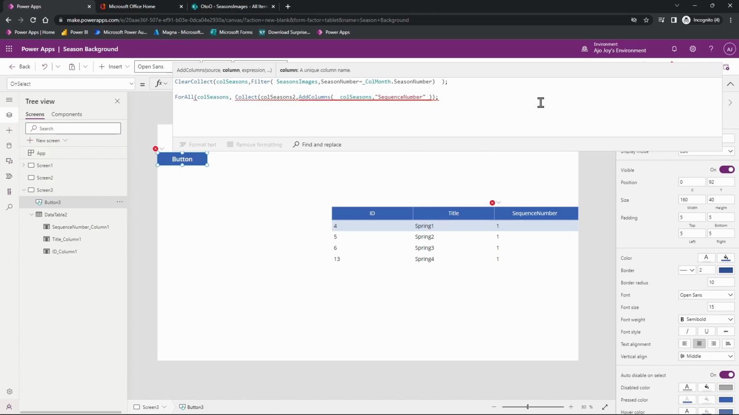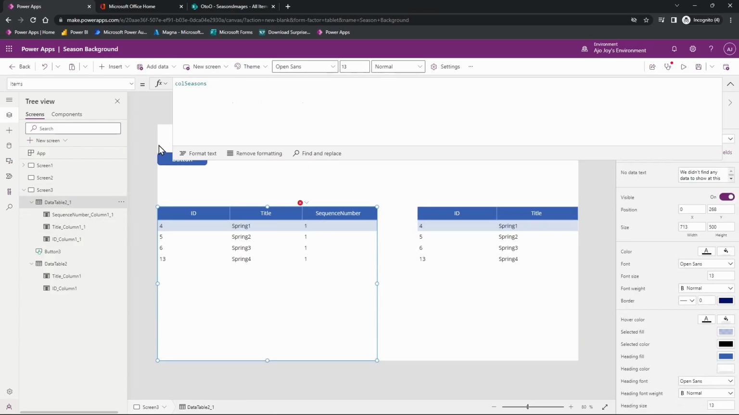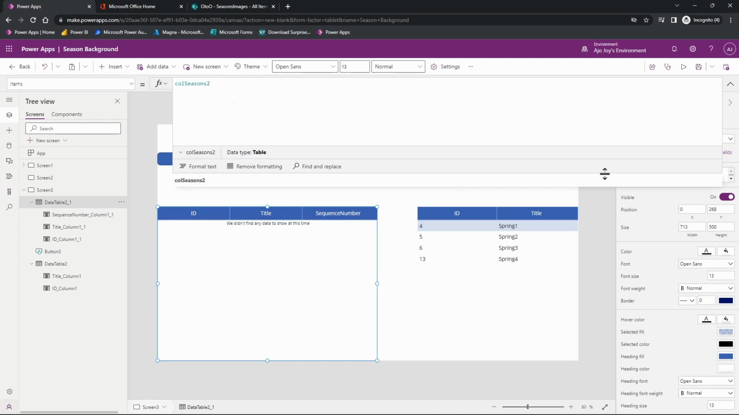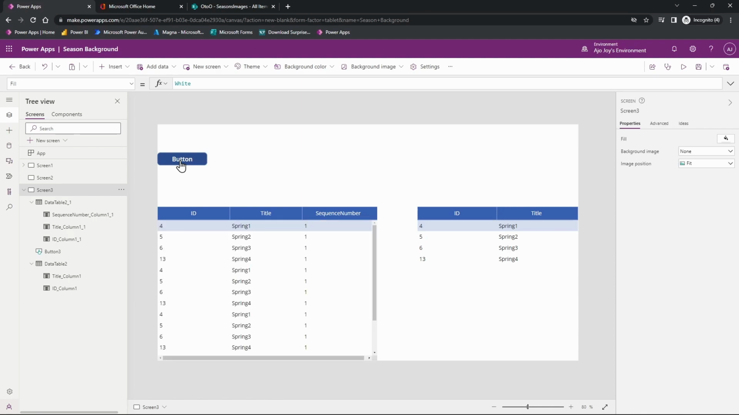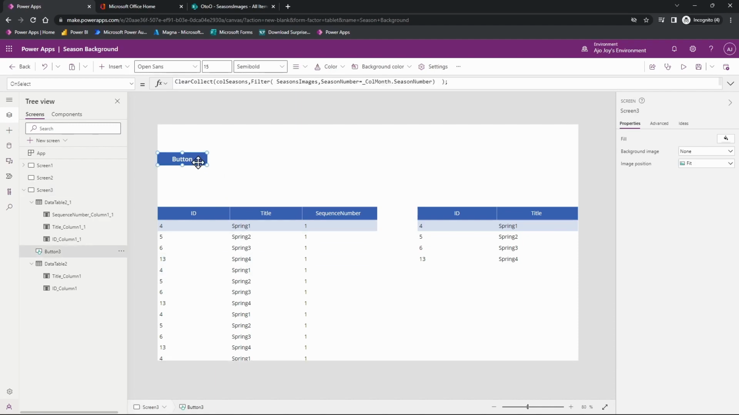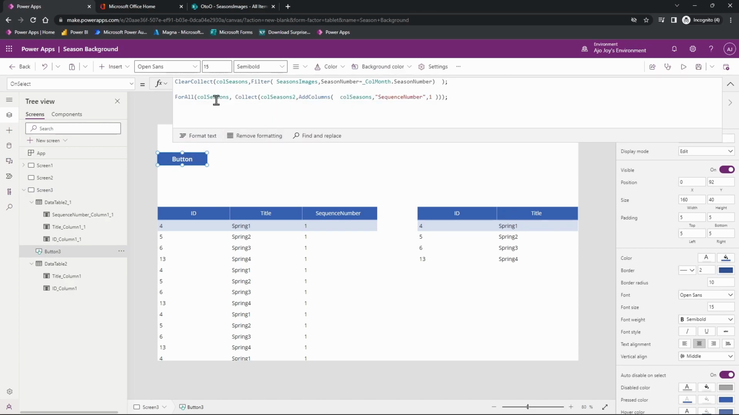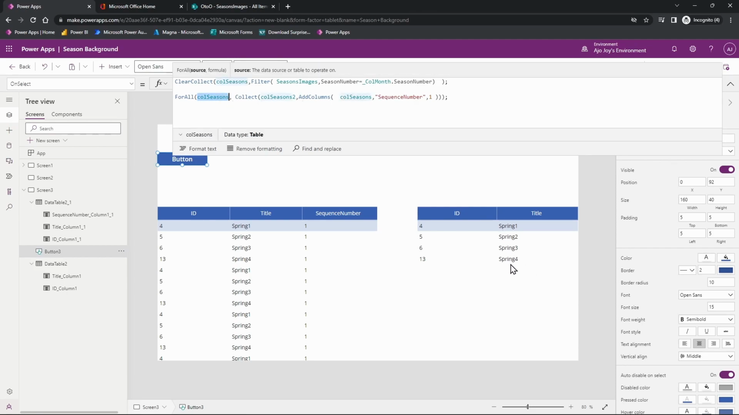To see this, we will copy the data table that we have in the screen and make the new collection the data source of this table. Once we have added the sequence number and selected the button to run the formula, you can see ForAll has added 16 records in here, because we were running ForAll based on collection seasons, and it has 4 records. And we were collecting records from collection seasons to our new collection seasons 2 every time we run the formula. So it ran 4 times and added 16 rows of data in the collection.